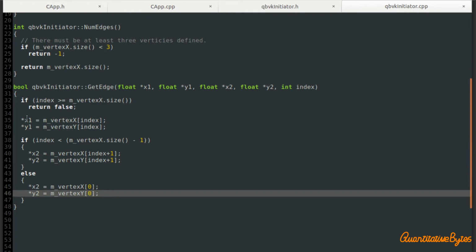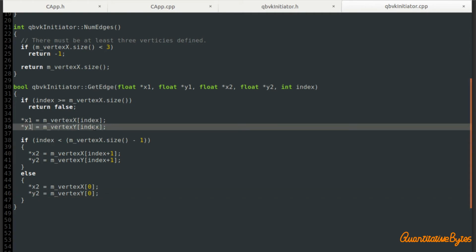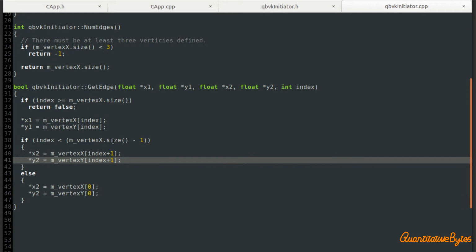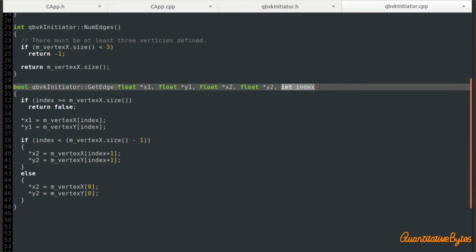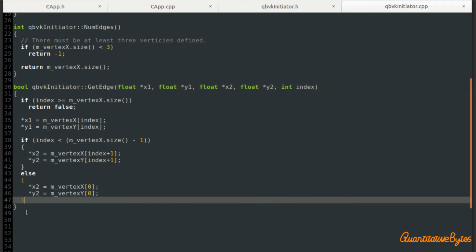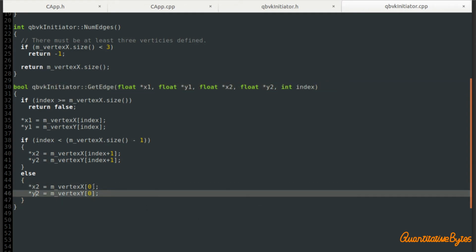So what this will do is set x1 and y1 to the first vertex of any particular edge, and then it will set x2 and y2 to being the second vertex of that edge, or if our edge index corresponds to the last edge of the shape, it automatically sets x2 and y2 to be equal to the first vertex that was specified. So that will automatically close the shape.